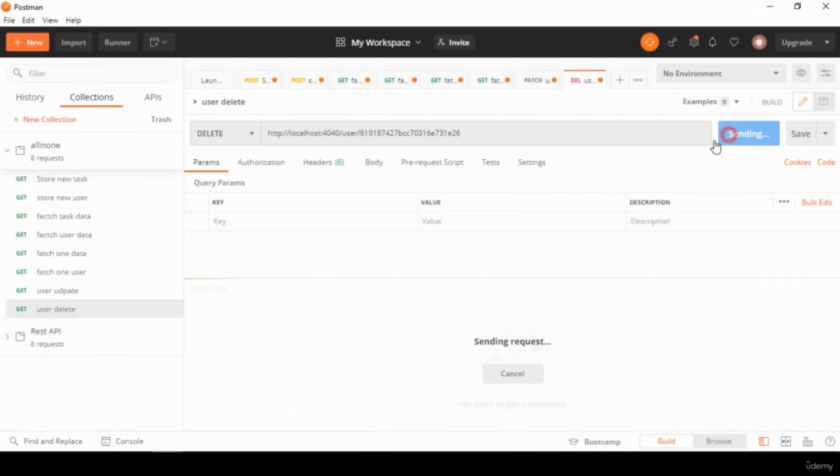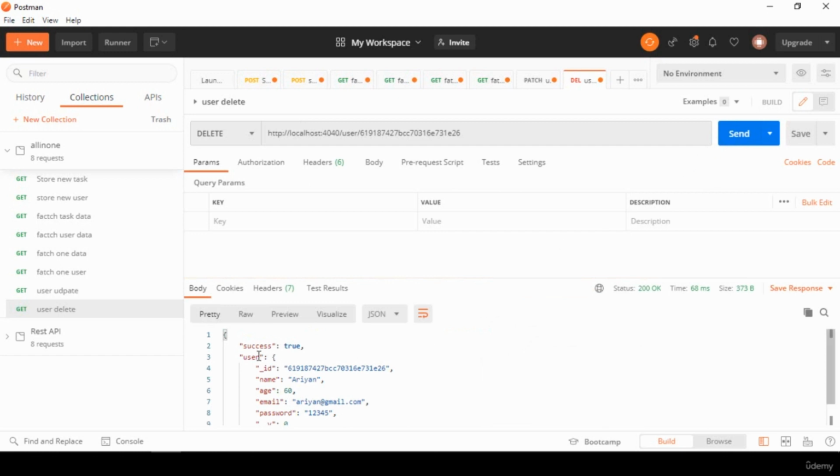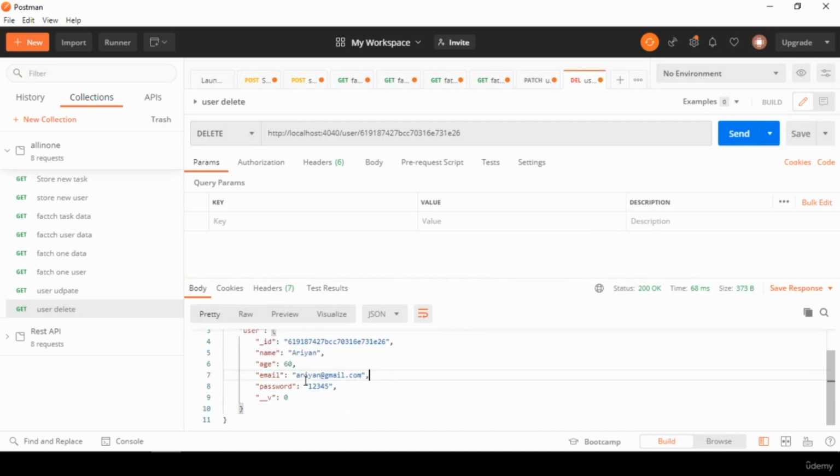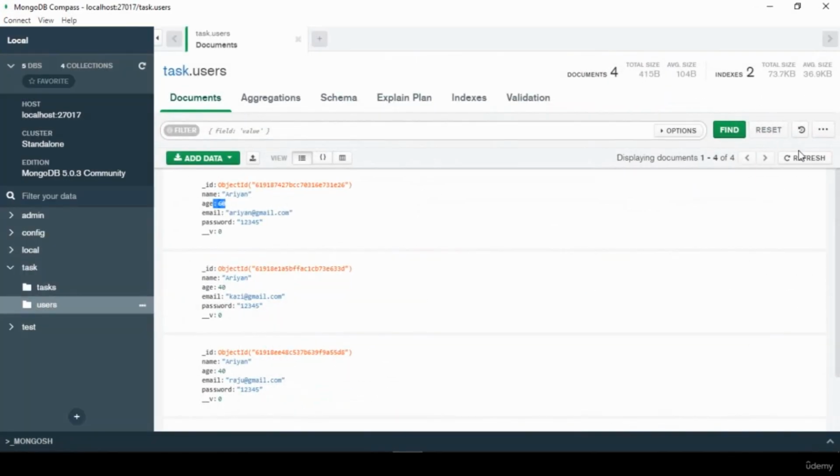Now if you click send, you can see it successfully displays a success message, and the user aryan@gmail.com is now deleted. Okay, if you now go to our database and refresh it, you can see there are 3, and our aryan@gmail.com is successfully deleted from our database.